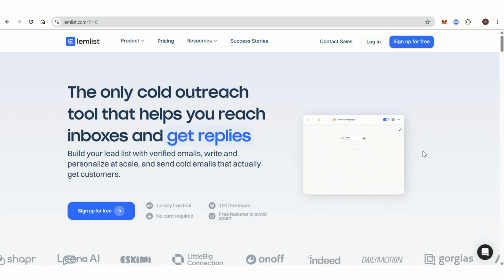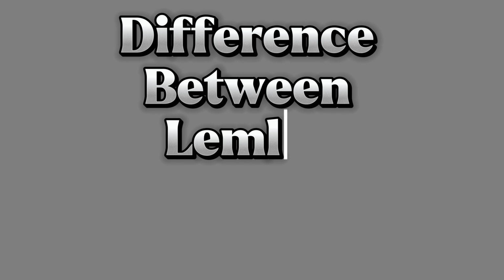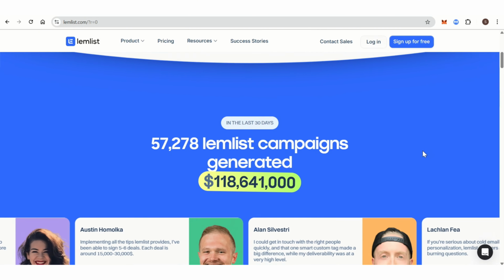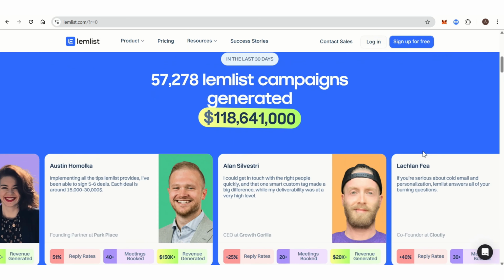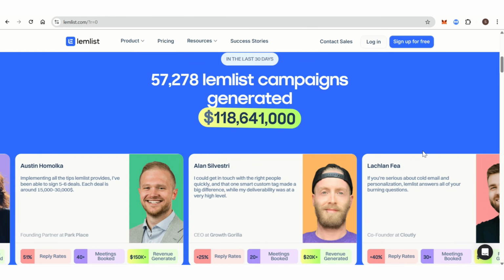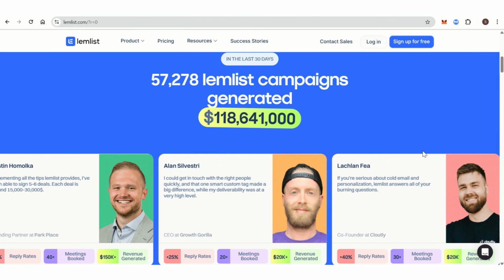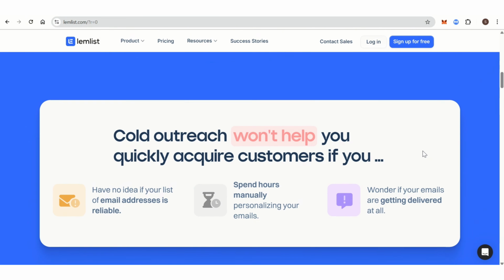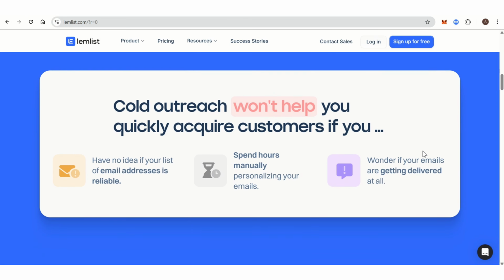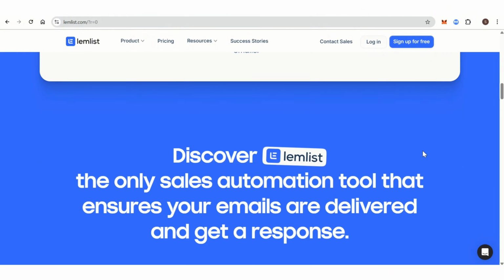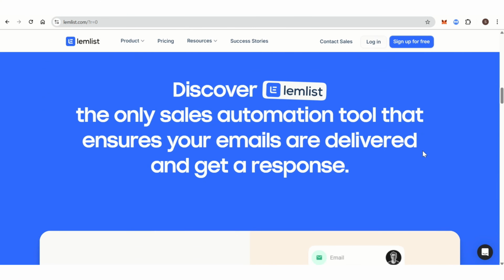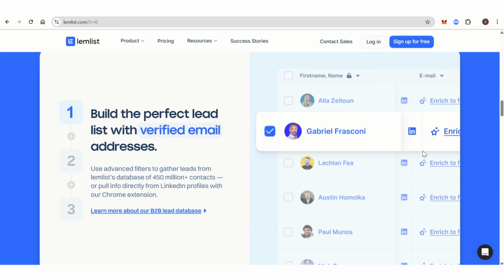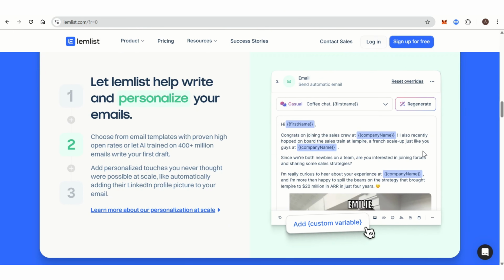In today's video, I am going to show you the difference between Lemlist versus Saleshandy. Both are popular sales engagement platforms, but they differ in their features, pricing, and use cases. The overview of Lemlist is that it is a powerful email outreach and marketing tool designed for sales teams, marketers, and businesses looking to improve their cold emailing and lead generation strategies. It focuses heavily on personalization and automation.